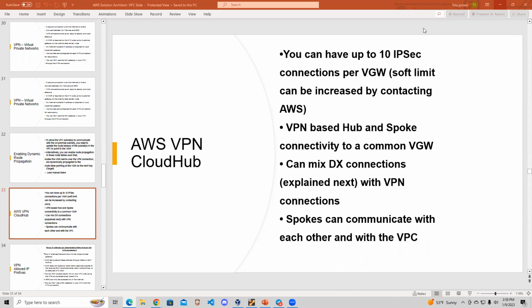The VPN CloudHub is basically a VPN-based hub connectivity for your virtual gateways. You can mix the connections with your VPN connections. They can communicate with each other within the VPC or with the VPC. Don't worry, we're going to go a little bit more into detail because now we're talking about your private connections going to your AWS resources and some on-prem resources.